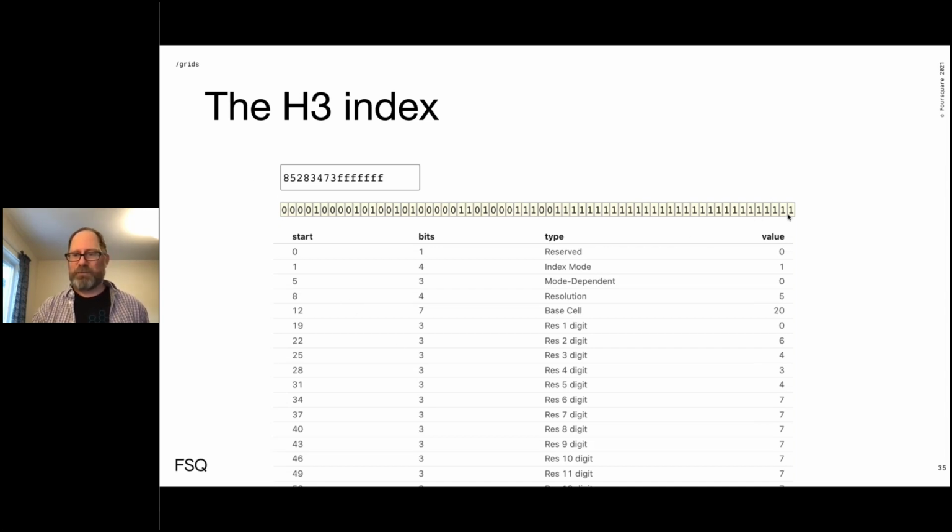And this is actually from a notebook I put together that you can find online that shows you what every bit means. So we have a few housekeeping bits in the beginning of the index that tell you what kind of thing we're describing, and maybe include some extra information depending on that kind of thing. We have the resolution. One nice thing here is that the resolution is human readable in the string index. So you can see this 5. If you see 8.5, then you know that you're dealing with a resolution 5 cell. And then all the rest of it is this hierarchical indexing.